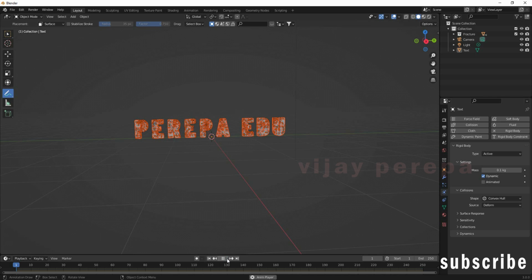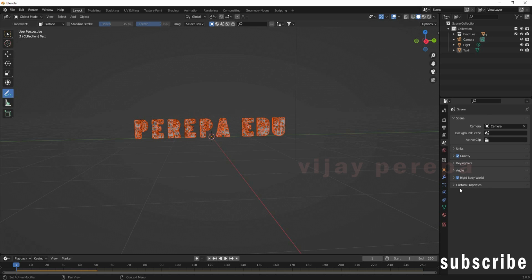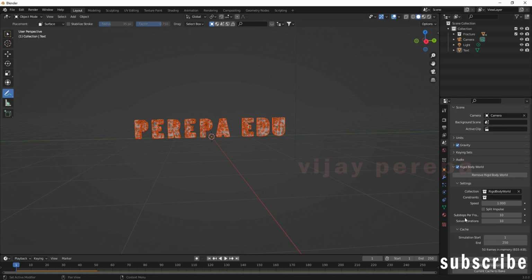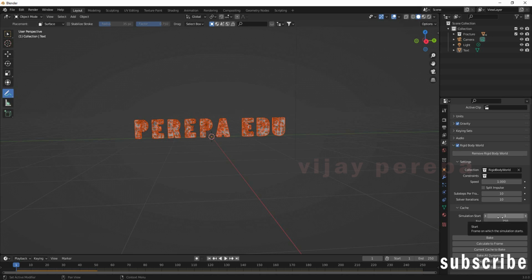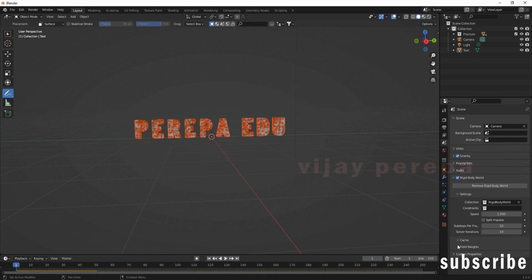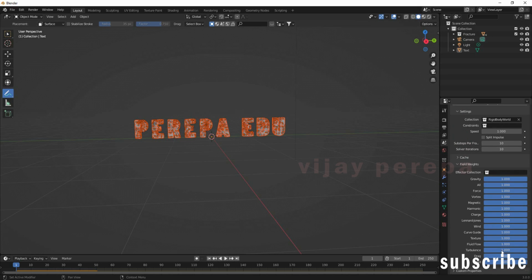And if I play this, now you can see that an explosion is happening and all are dropping. The reason is gravity. So I need to remove the gravity. For that I need to go to the physics properties, rather scene properties, where you can see the rigid body world. There I have two options. One is cache, which says when your simulation should start. Let me start it at the 30th frame onwards. And then there is an option, field weights, where I'm just removing the gravity so that they don't fall. But now if I play, the explosion will be very drastic.